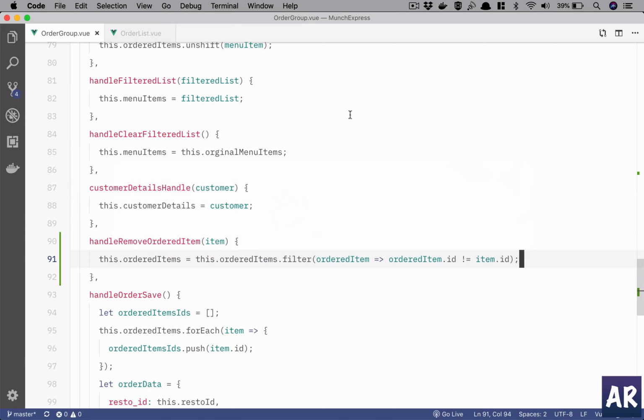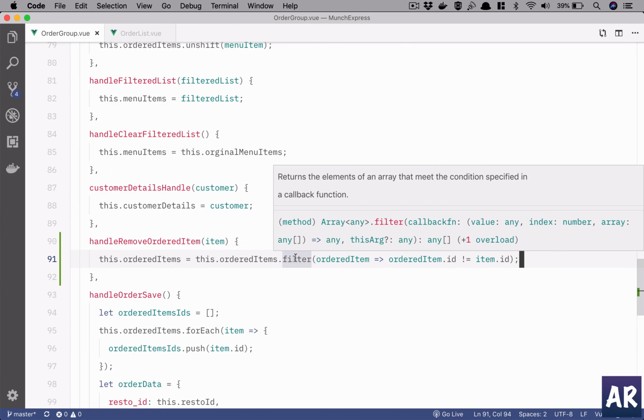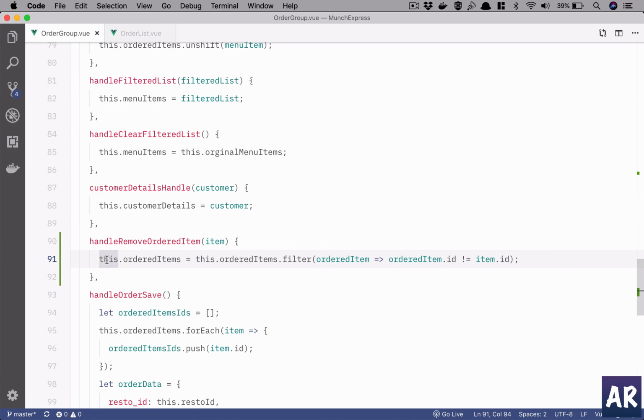So what have we done in here? This filter function returns the new filtered array. That's why we are saying that this.orderedItems is equal to what is being returned from this. And what is the condition? It should filter everything and return all the elements which doesn't hold true for this.